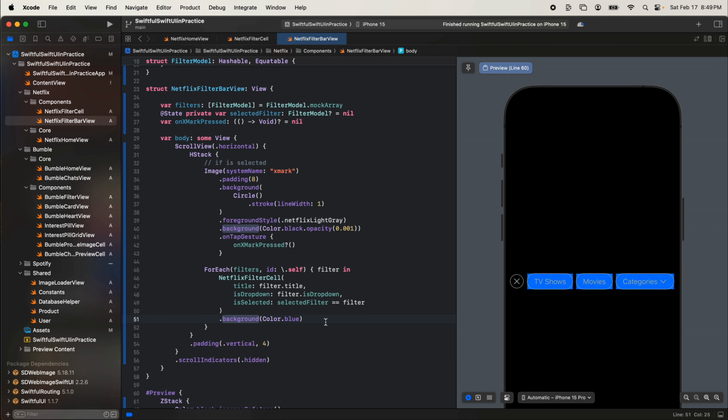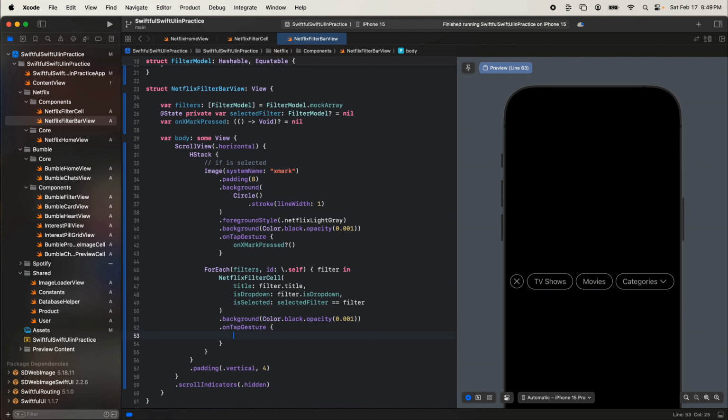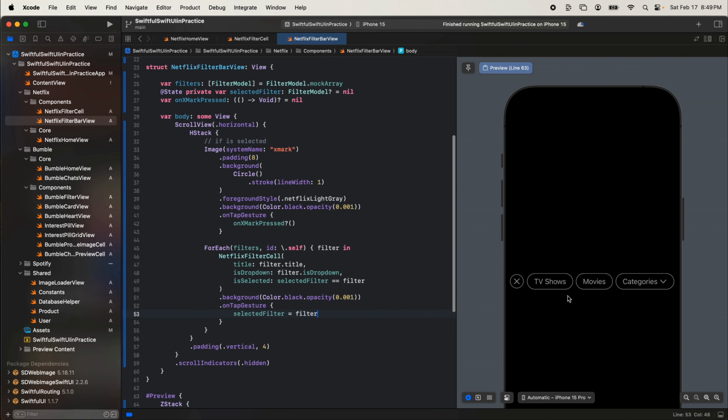And then on each of these, let's give this a background, color dot. So these, as we know, are transparent, right? So I want to add an extra background here before I add a tap gesture. So where this blue is, we're going to go black, opacity 0.01. On tap gesture, we're going to set the selected filter equal to the filter we are looping. Let's try it here. Looks like it's working.